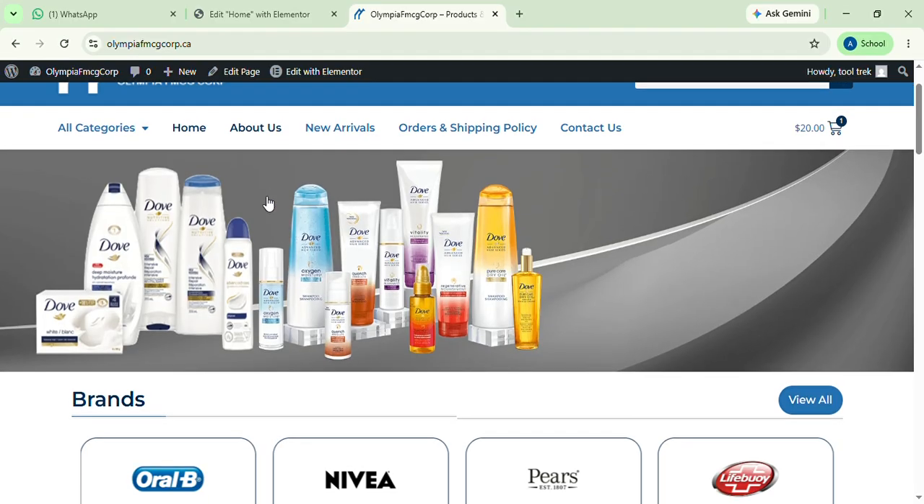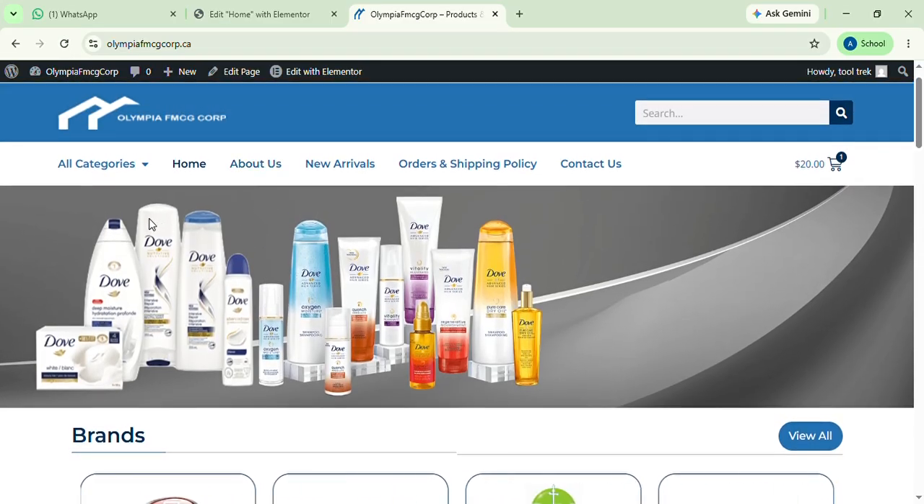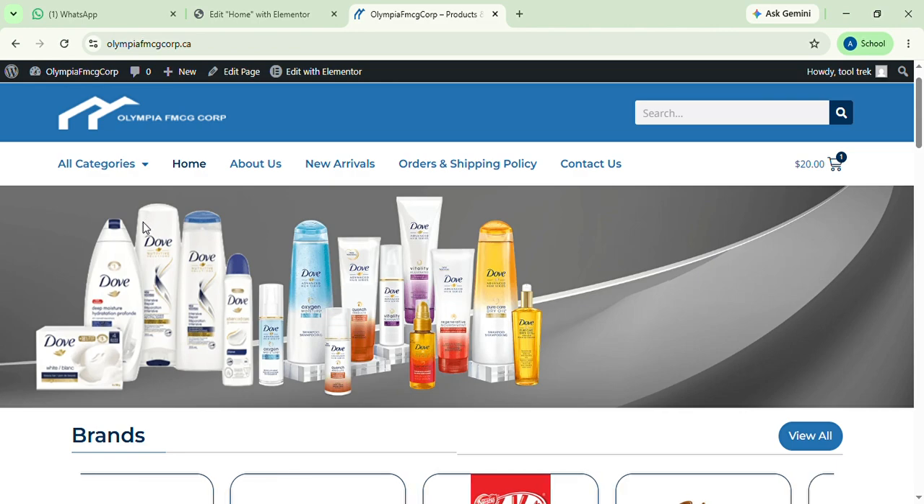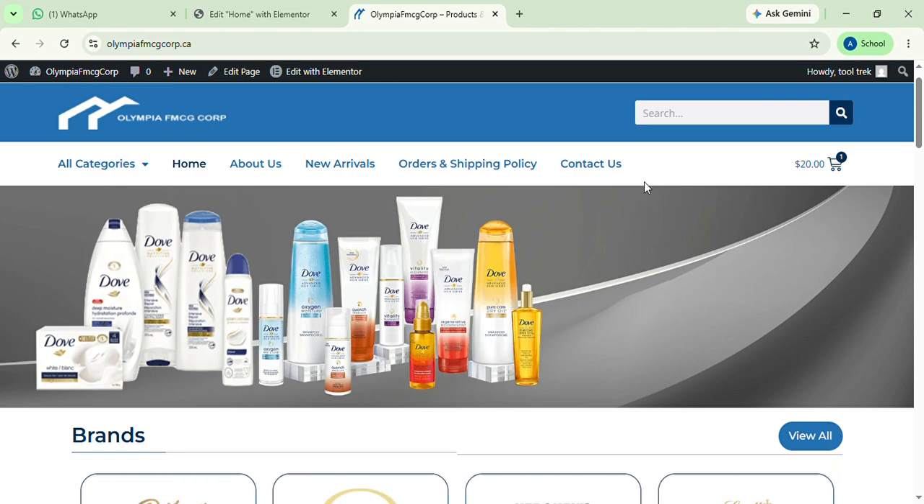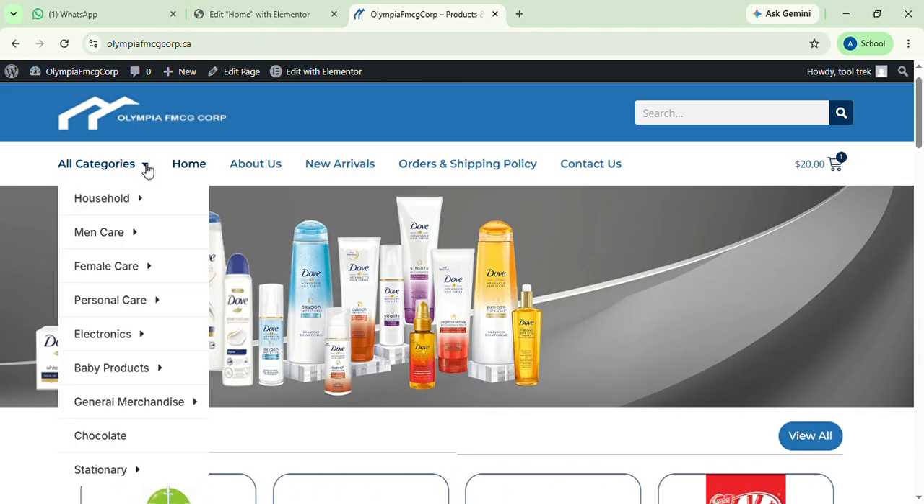Okay, now the home page. I will explain the home page. At the top of the website, we created a header section. In this header section, as you can see, we added the company logo, search bar, navigation menu, and shopping cart icon. The navigation menu contains home, about us, new arrival, order and shipping policy, and contact us. This menu helps users to move from one page to another page. Every section has subsections also.